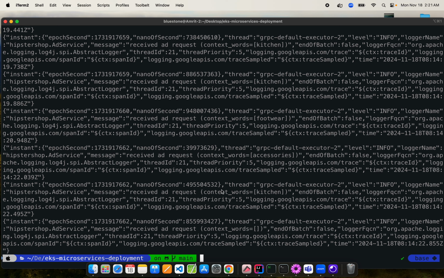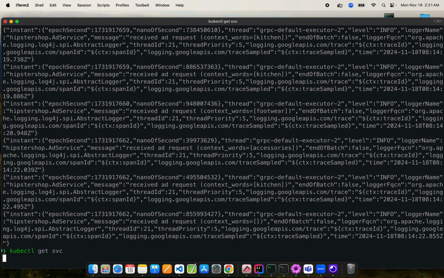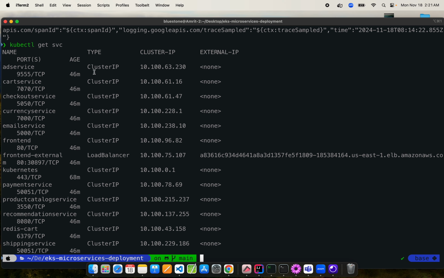Okay, one quick thing I wanted to talk about is Kubernetes service of type load balancer. Okay, for that let's do kubectl get svc. Now if we do this, these are all cluster IP type services, so we cannot access them from outside the cluster.